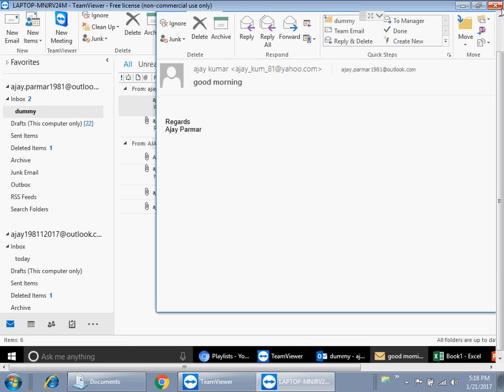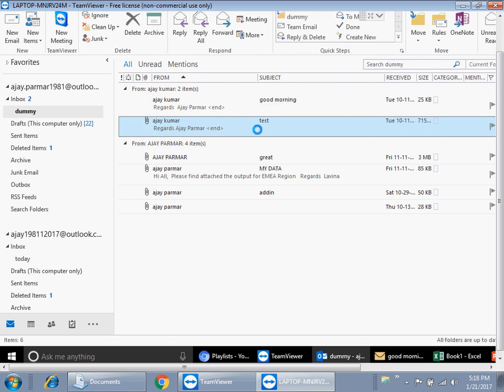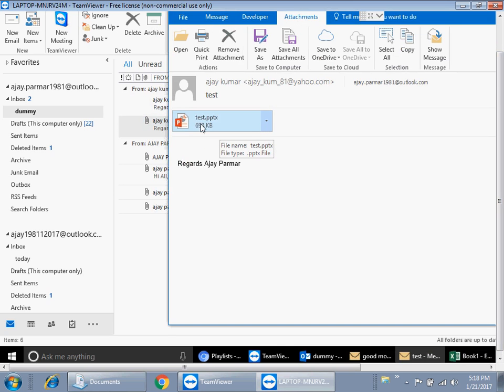Right now, for example, this one doesn't have any attachment, so I go to the next email. If I click here, you can see that this is the file. We want to extract it and save it on the desktop.